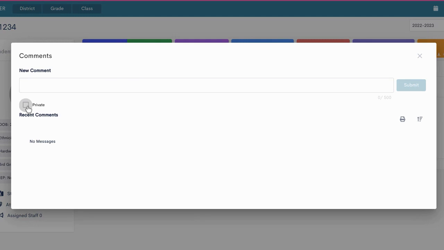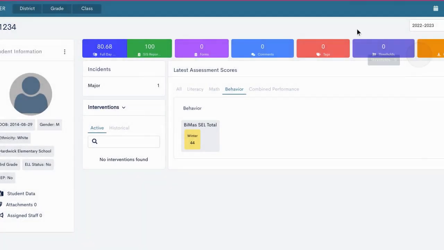One thing to note is you have this private button. Private means that you're the only one who can see it. If you do not mark it as private, it will be available to be seen by anybody who has access to that student. So it's not open to everybody, but only those who have permissions in the system to see that student's data. Any tags or thresholds that student met, and any observations.